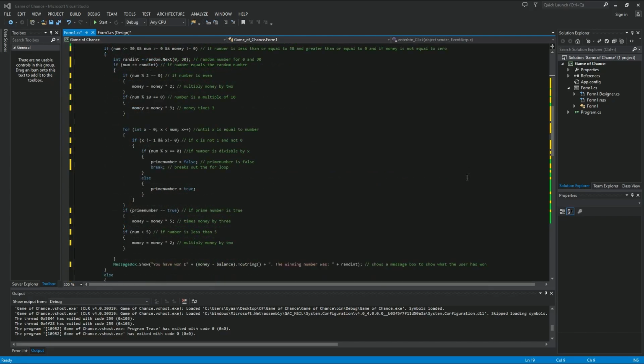Then we have a for loop, and this will check if the number is prime or not. So it will cycle through the number until x reaches the number. So if x is not 1 and it's not 0, it's going to do number divided by x, and if the remainder is 0, then that means it's not a prime number. So we're going to break the for loop and change prime number. Otherwise, prime number will remain true.